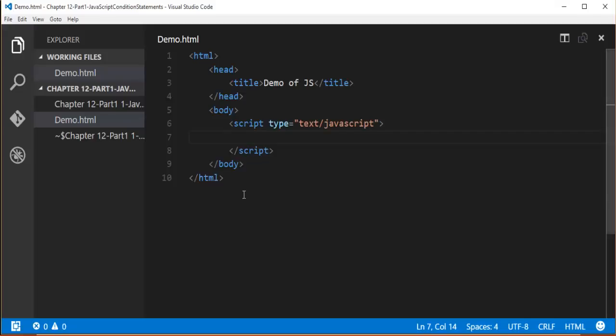In my Visual Studio Code, in the HTML page, I'll take an input from the user. If I wish to take the input from the user, I need to make use of the prompt function. What is this prompt function going to do? This prompt function is going to display a pop-up box. Within that pop-up box the user can enter the input. So let me show you how it looks like. Enter the number.